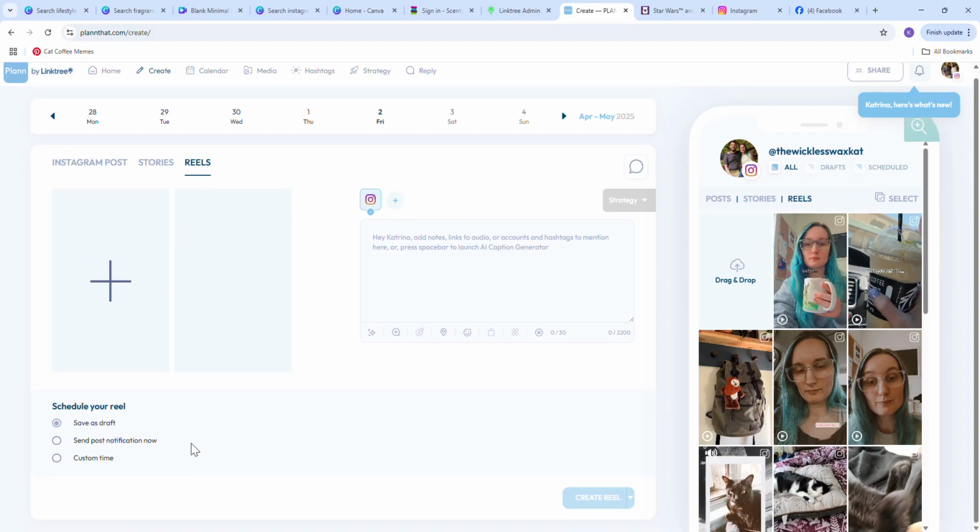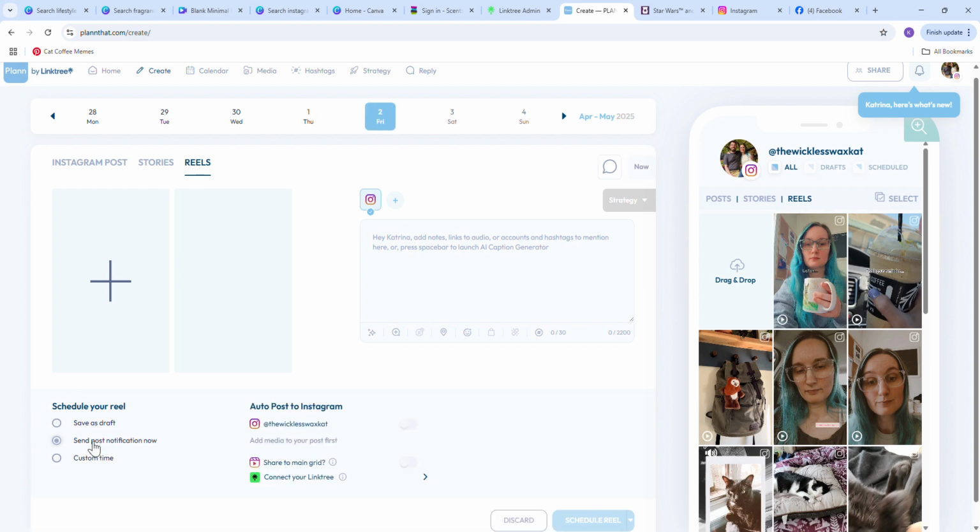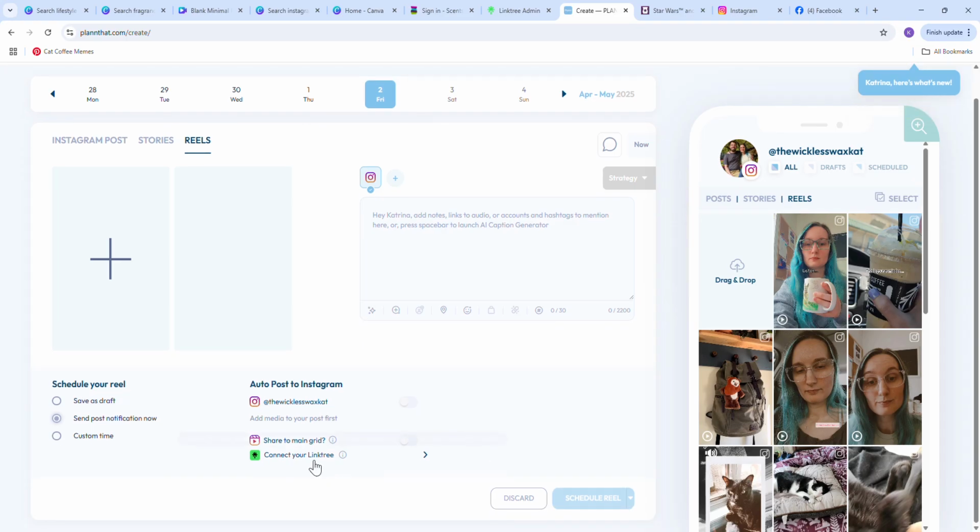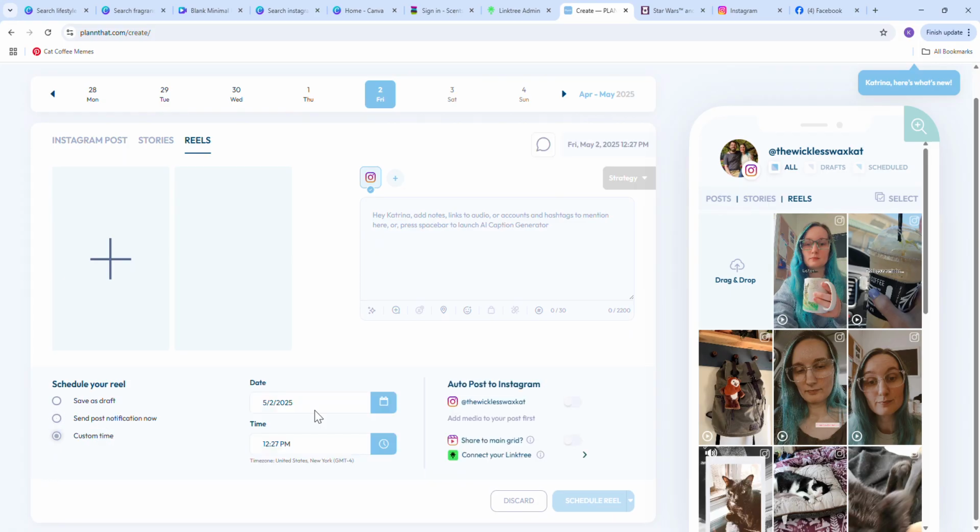Here's something for this that's a little bit different. It says send post notification now. So, okay, you can definitely do that to make it post. You could save it as a draft that you can come back to later. You can send posts now. You can custom time to figure out, okay, so my best time frame, for example, for Reels is probably going to be on a Saturday at like 10 a.m. And then you can just schedule it to post at that specific time.